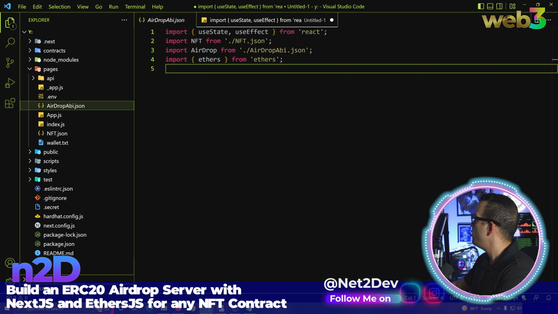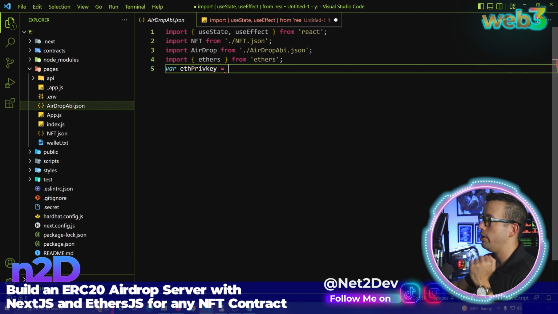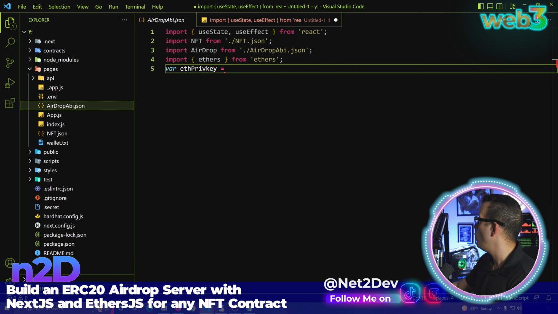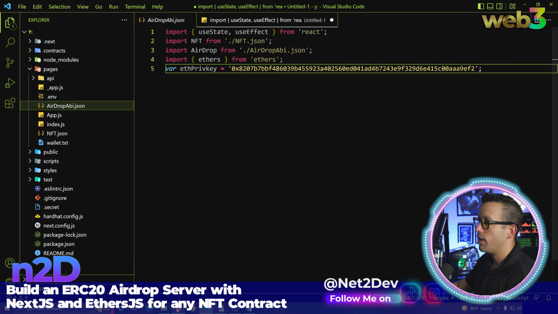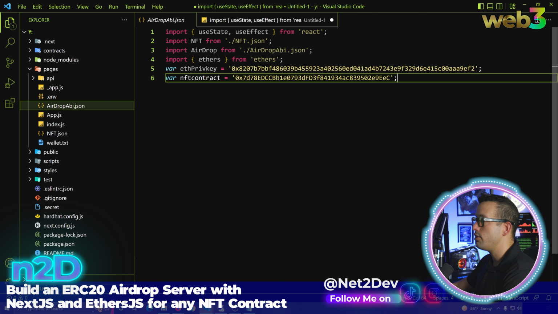Okay. So what I'm going to do now, I am going to import that address, right? And we are going to create a var and store it in a var. Okay. So the private key of the wallet will be stored in this var called ETH private key. And now what we want to do, we want to go ahead and get that private key. Okay. Awesome. Now we want to add the NFT smart contract address to a var.